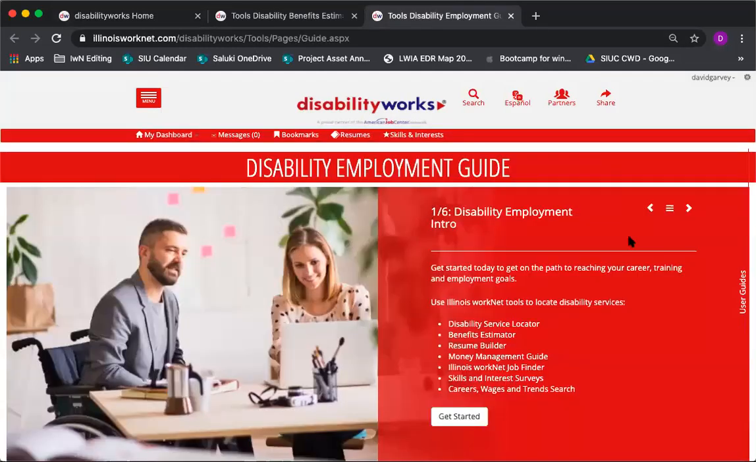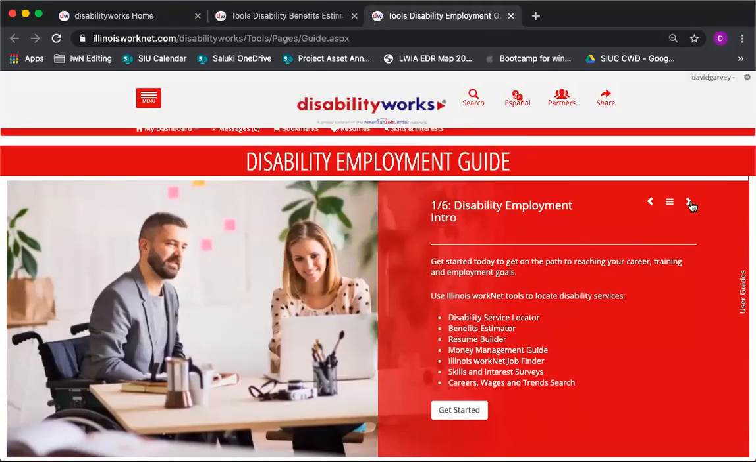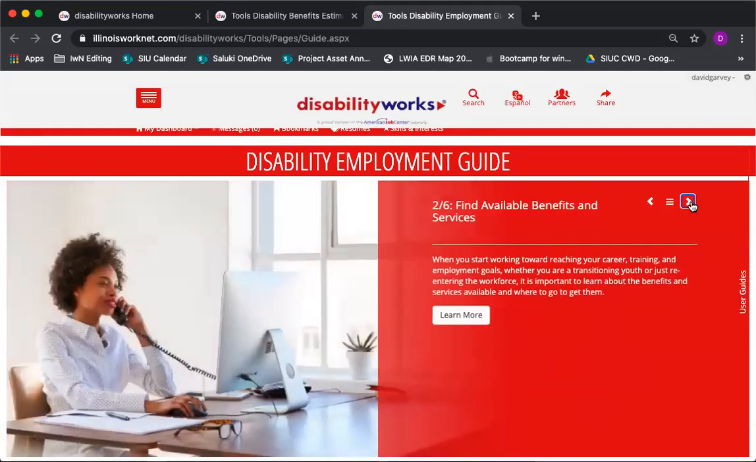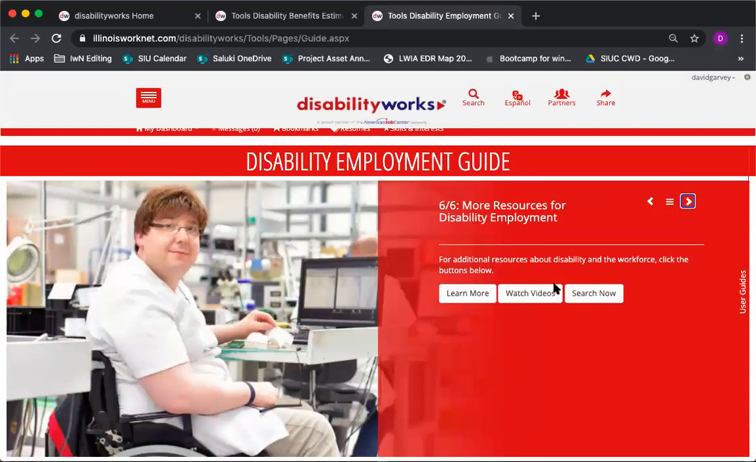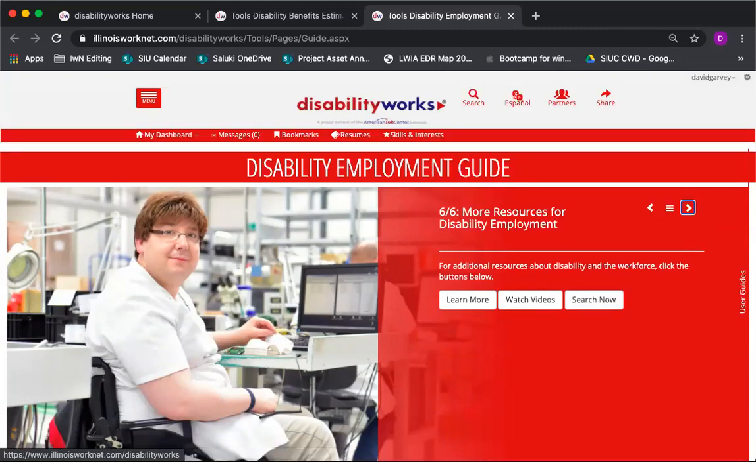And so here's the disability employment guide. And so this last slide here, we have a few different buttons. We have Learn More, that'll take you to a page with several different articles relative to individuals with disabilities. Videos, we also have a video playlist, and a search for different resources that are available as well.